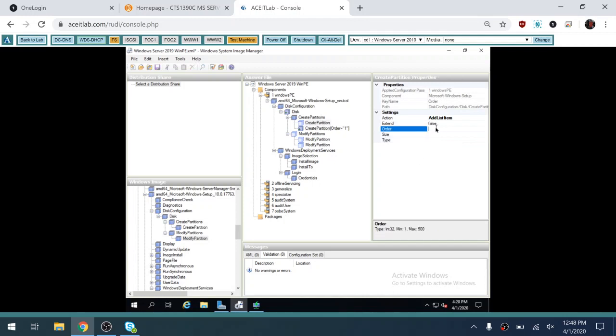This is going to be the second partition we're going to create. Up here for extend, I'm going to choose true, meaning I don't need to put a size in here because I'm going to use the rest of the disk. So it's going to be the second partition I create, and I'm going to use the rest of the disk. And it's going to be a primary partition. This will be the partition where I install the operating system. So after it creates the two partitions, we need to modify them.